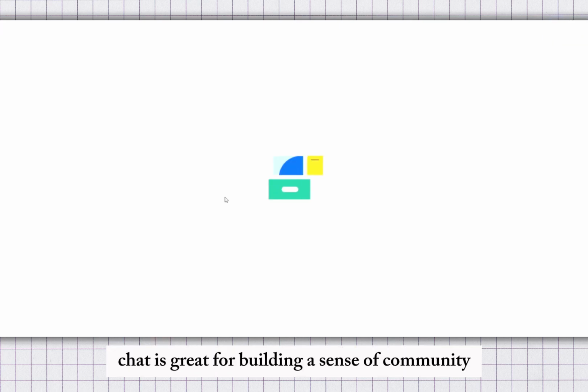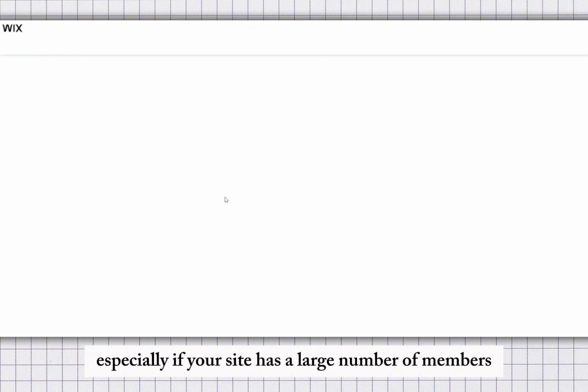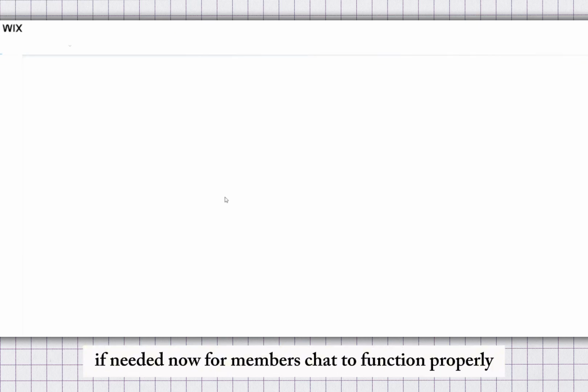Enabling Members Chat is great for building a sense of community, but you might want to monitor interactions, especially if your site has a large number of members. You can always customize the permissions later if needed.